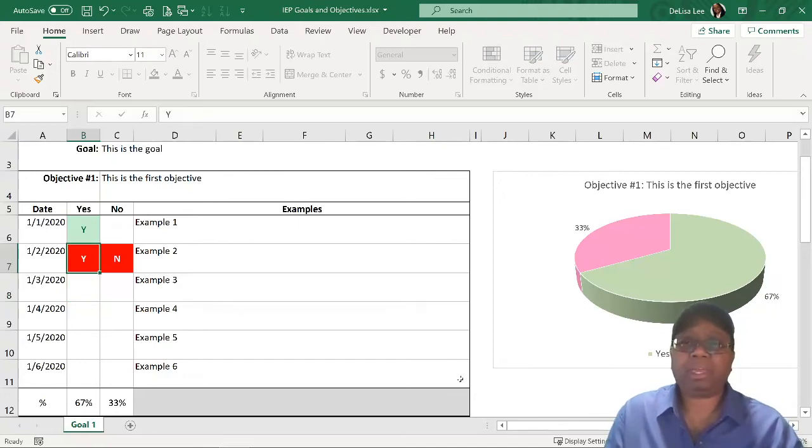To correct the entry, just select either cell that you want to remove the entry from and simply press the delete key on your keyboard. That's all you have to do. Select the cell and press delete.